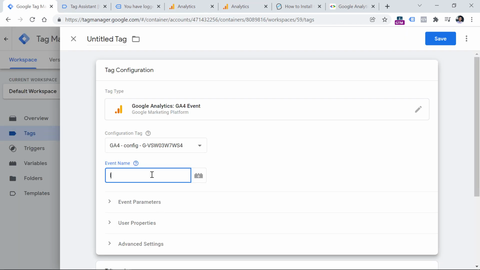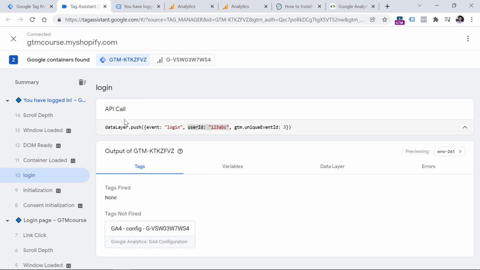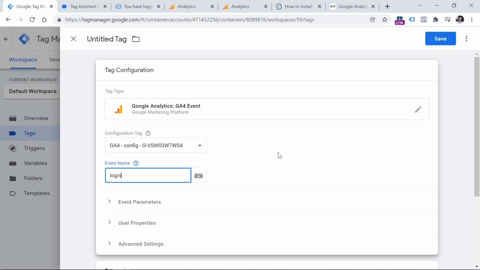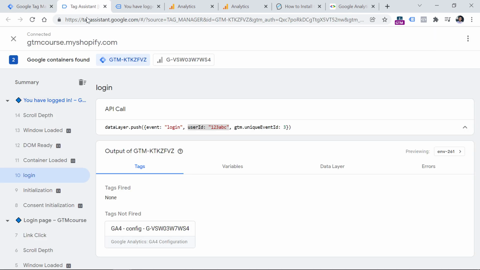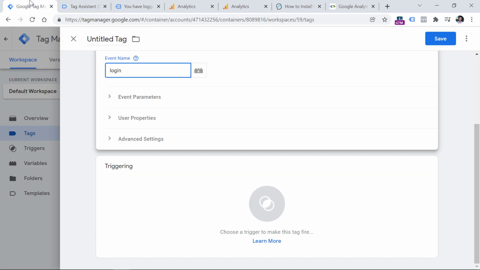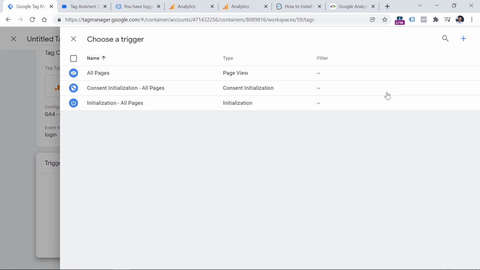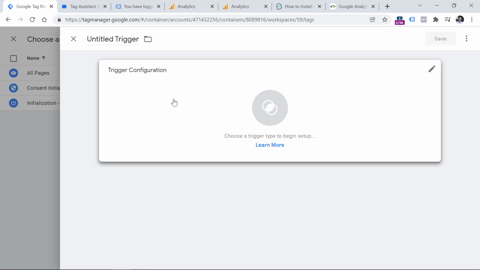So let's enter login. And then in the triggering section, we have to configure when exactly we want this tag to fire. And in our case, that is when login is pushed to the data layer. In Google Tag Manager, conditions are called triggers. So in the triggering section, let's create a trigger that will mean that we want to fire on this login data layer push. Let's click triggering and then click the plus icon and then click on trigger configuration, because right now we are going to create a new trigger, or in other words, the condition when the tag is supposed to fire.